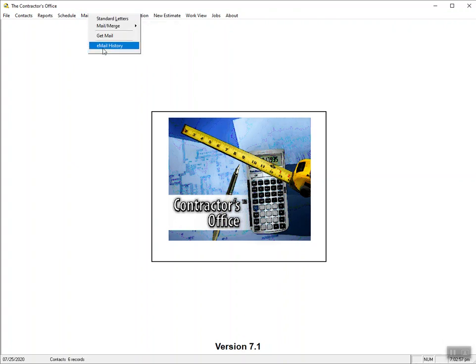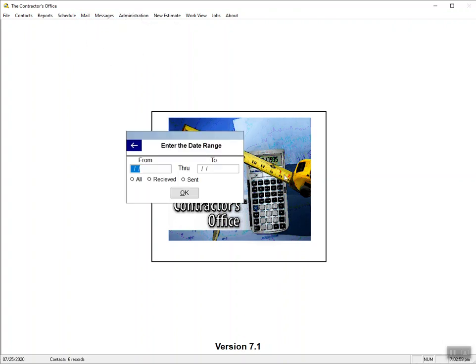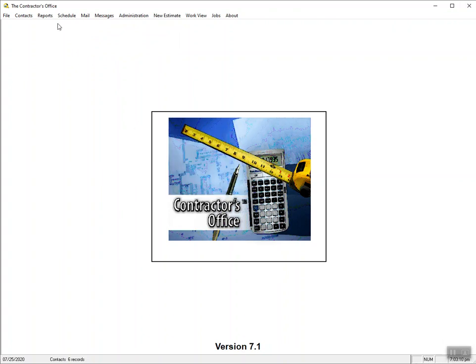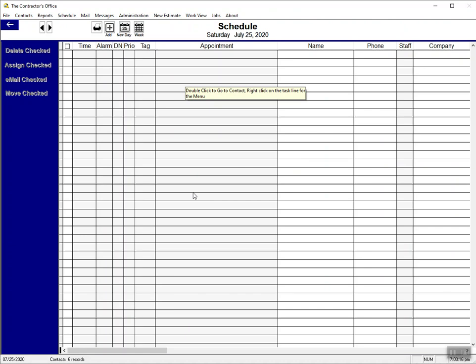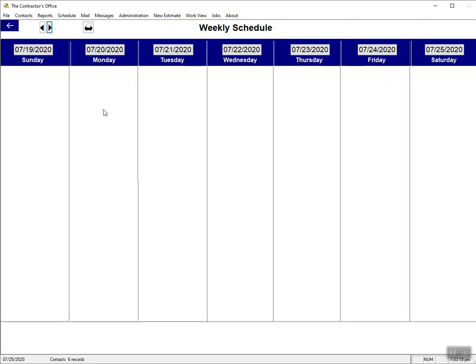Email history is all the emails you've sent and all the emails you've received. And you can use these criteria to select the grouping that you would like to see. Schedule is the tasks and appointments for a day, for a week.